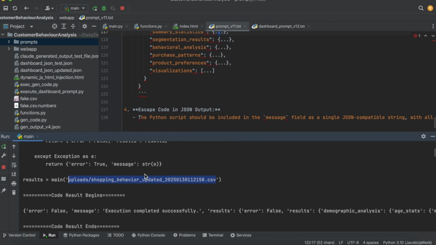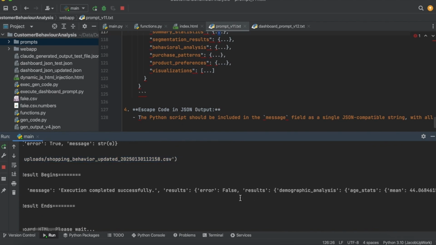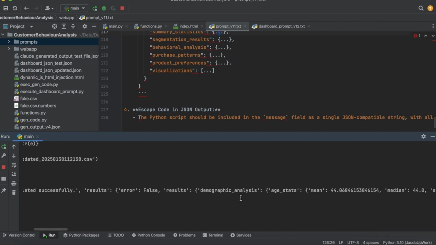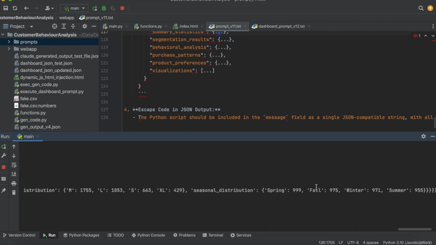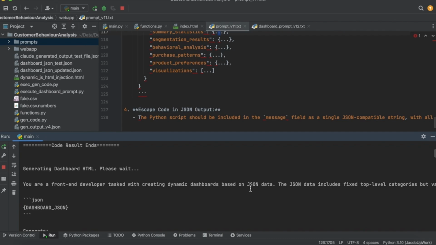So it executes this code, and the code returns the following output: error false, and demographic analysis. This is a computed code. Whatever you are seeing here is the output of the generated Python file. So it's a long dictionary. This part has been done. Now this generated output is being sent to another prompt. And what is that prompt?